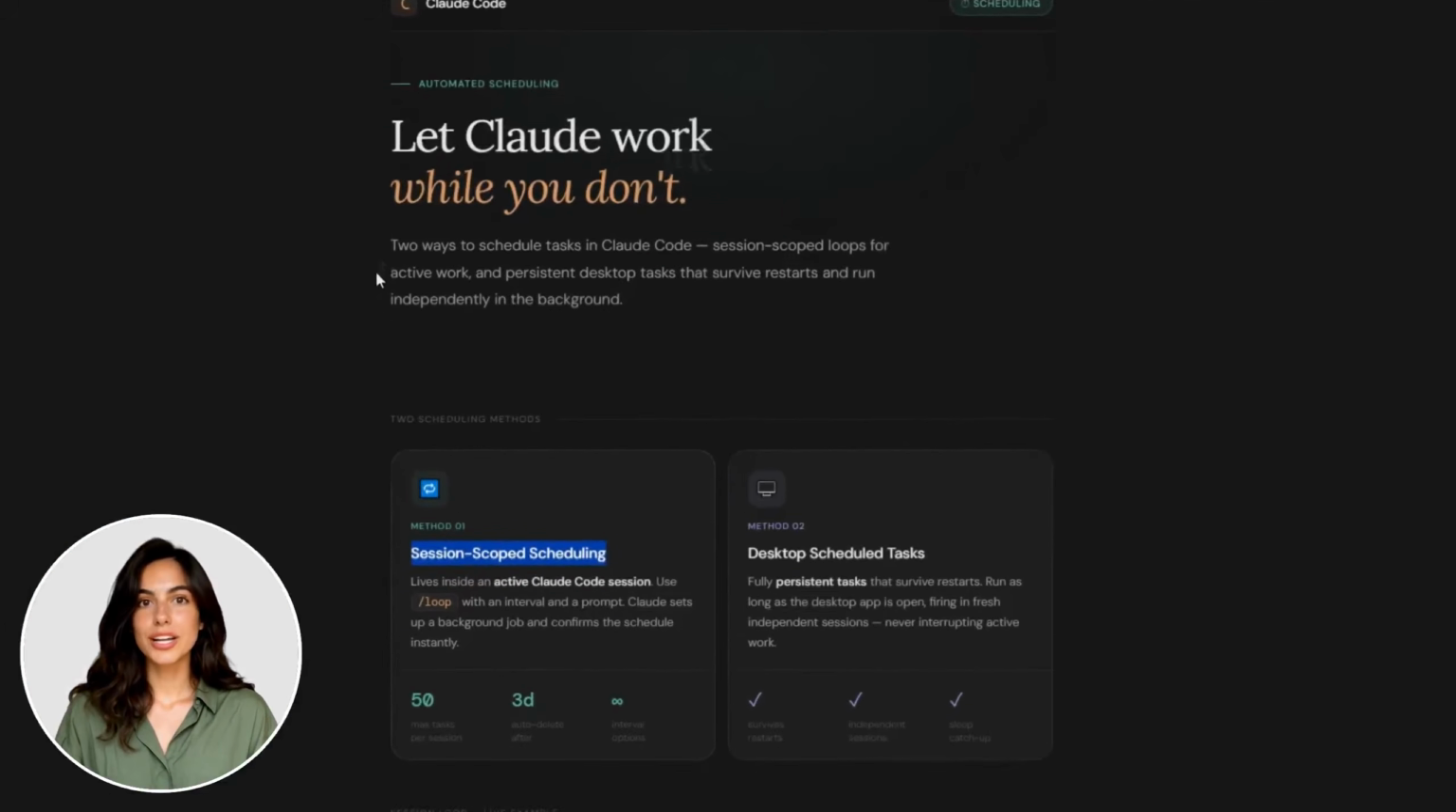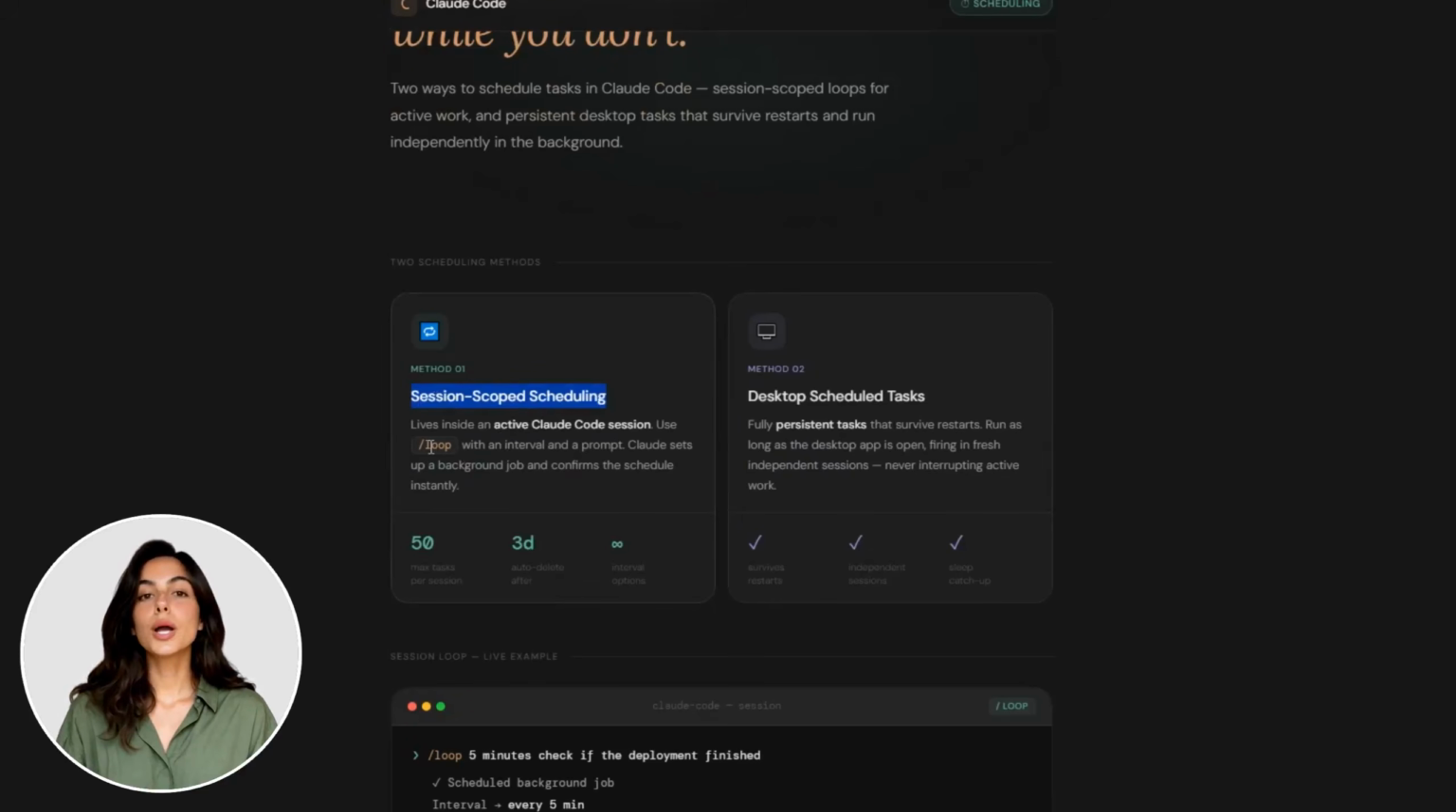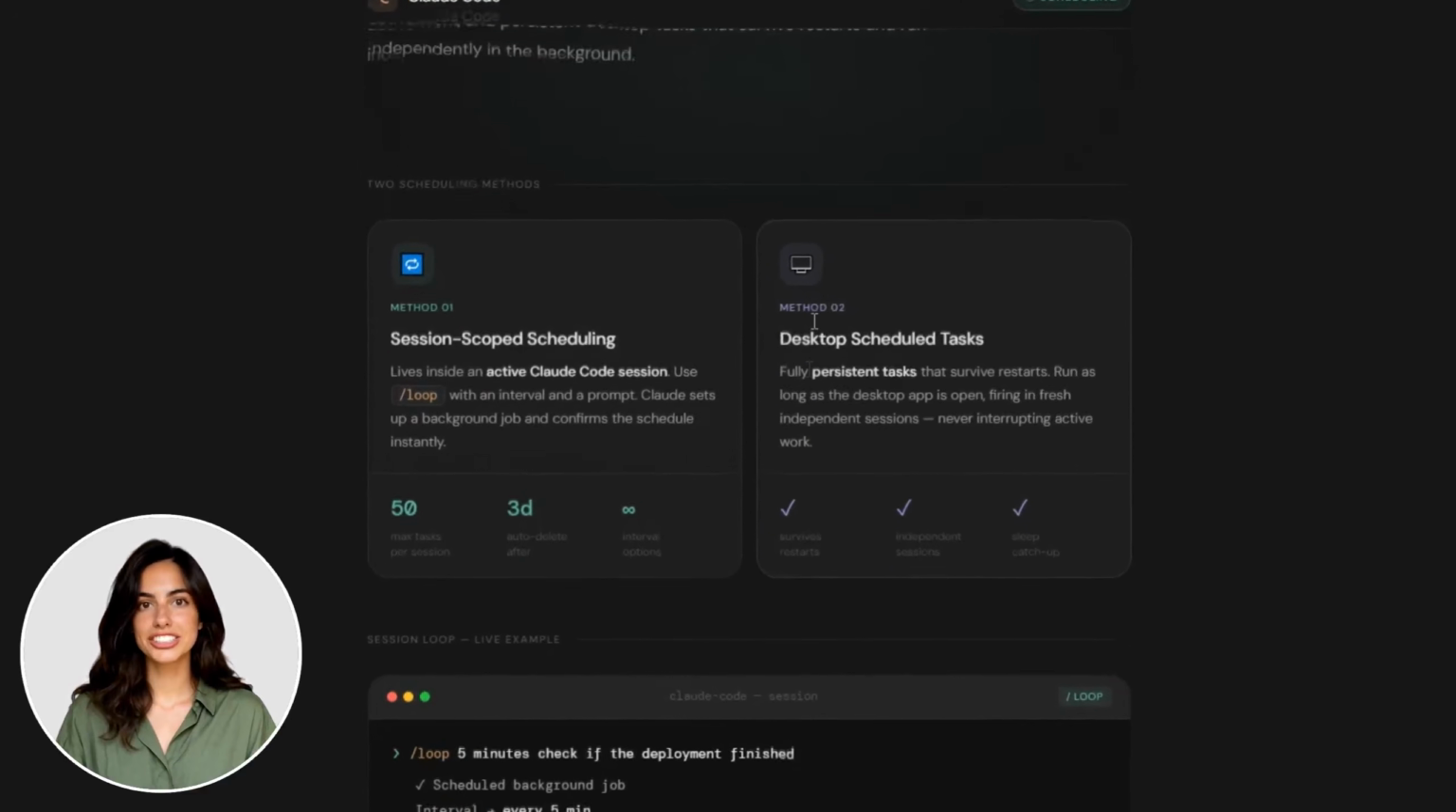Now, scheduled tasks. Claude Code now lets you set up a prompt once and have it run automatically on a schedule with no input from you whatsoever. 2 ways to do this.